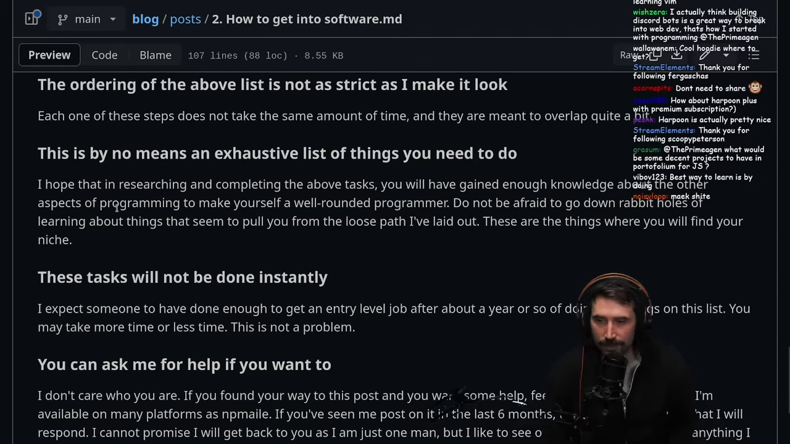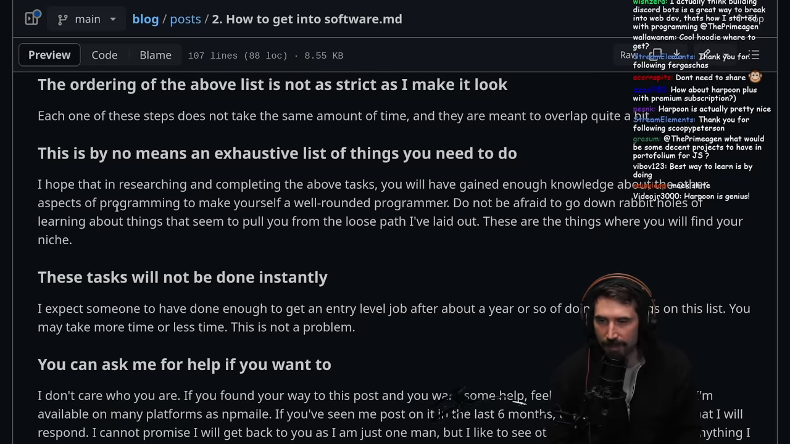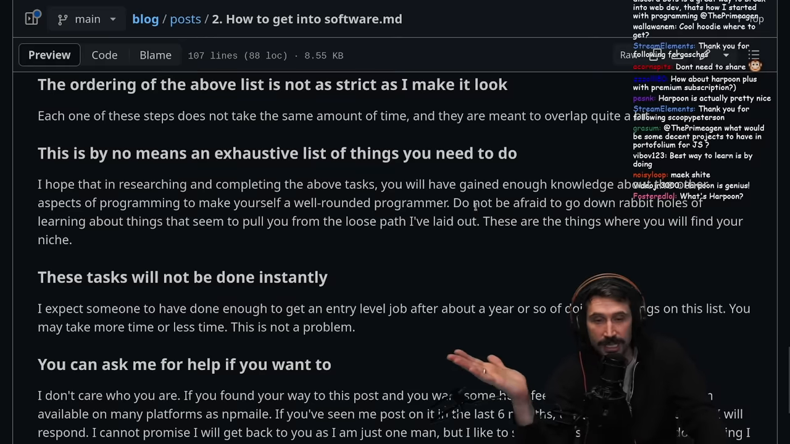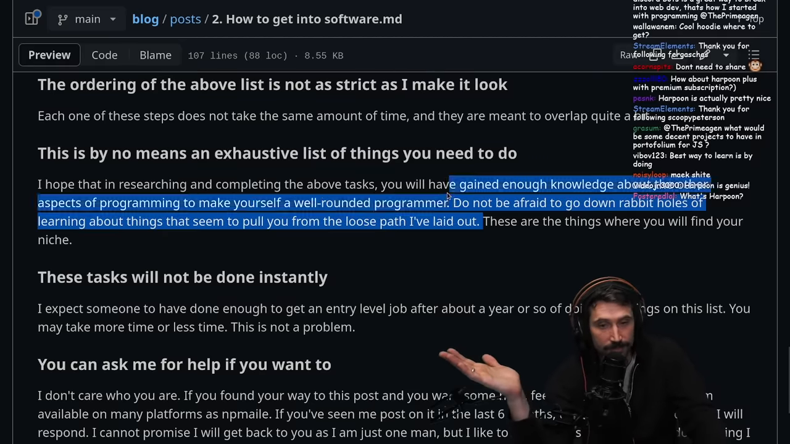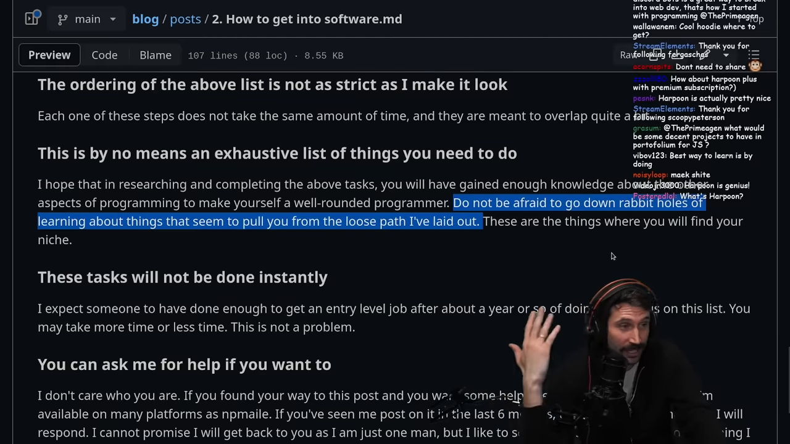I hope that in researching and completing the tasks above, you'll have gained enough knowledge about the other aspects of programming to make yourself a well-rounded programmer. Do not be afraid to go down rabbit holes of learning about things that seem to pull you from the loose path I've laid out. That's great advice. You know, let the rabbit hole happen. That's where the best learning happens. Let the rabbit hole happen.